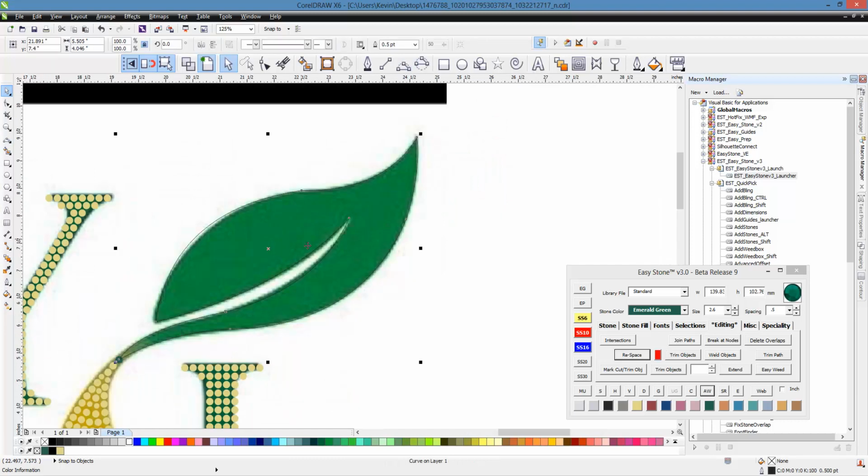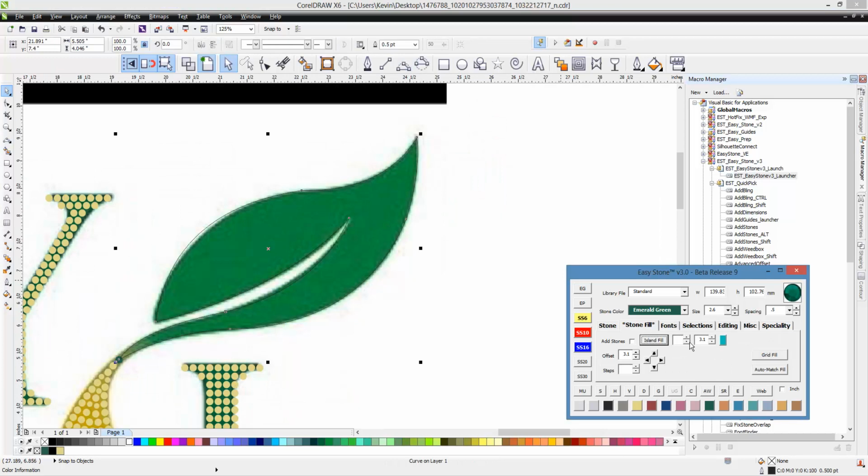So then we're going to do just like we did with our teardrop. Remember what we did? We came to the stone fill tab. We're going to set our stones to SS10s because we predominantly want to fill a leaf with SS10s. We're only going to use 6s as needed.